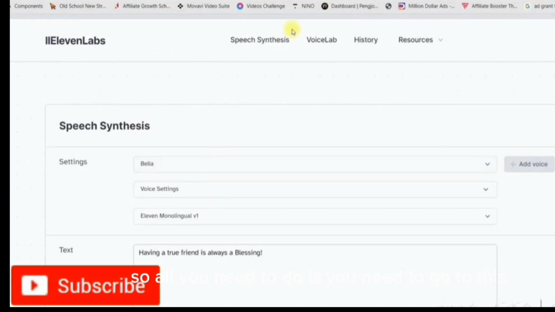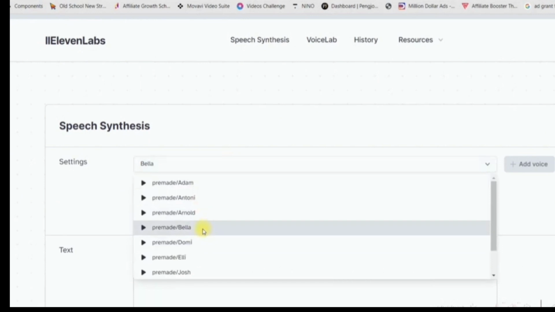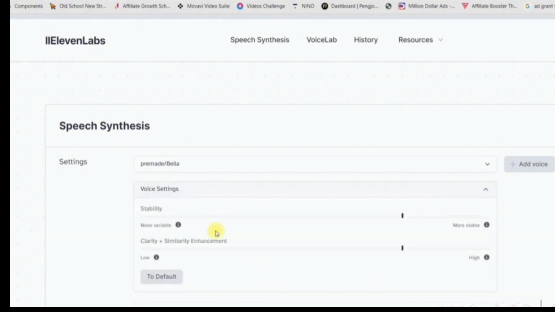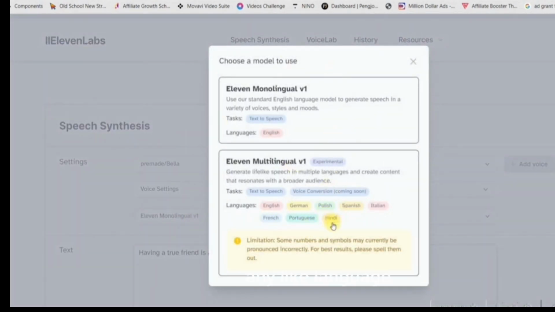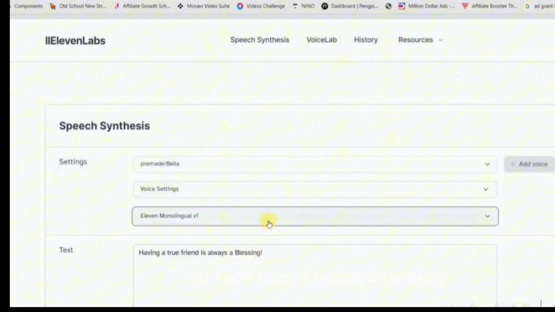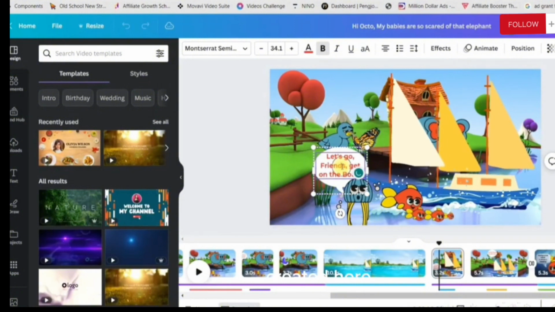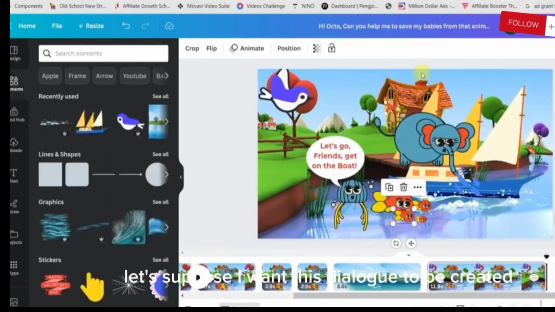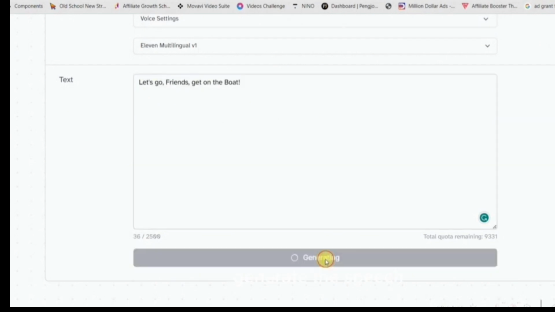So all you need to do is go to this speech synthesis option and select your audio artist. For each character, male or female, the voice setting should always be the default. And here you can choose any language, or let me say English. So I will keep English only, okay, and paste your dialogue which you have created here. Let's suppose I want this dialogue to be created. So I will go to ElevenLabs, and I will just paste the dialogue, and then simply generate the speech.